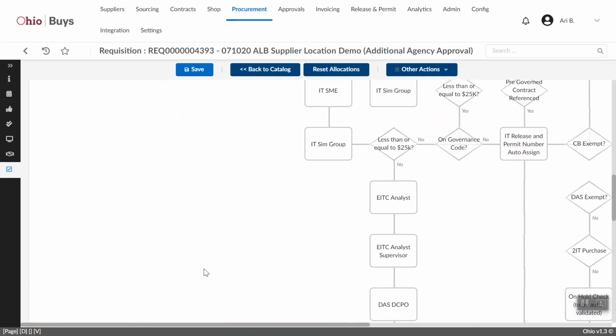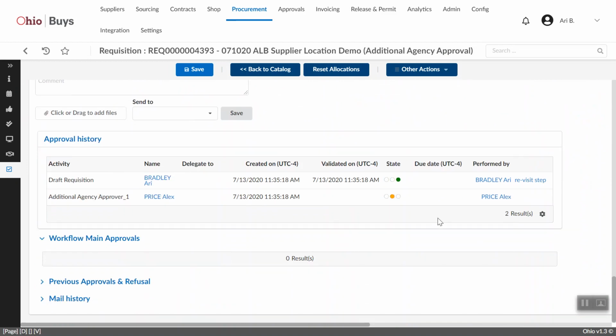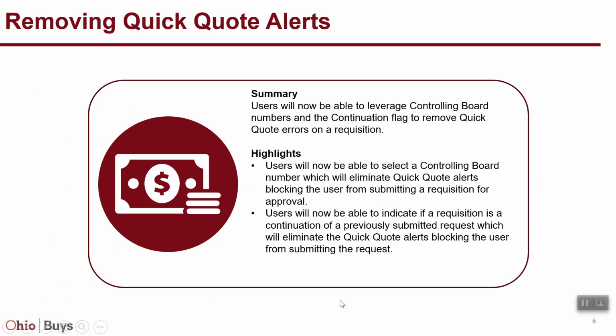On the Workflow tab, we can see that this request is now sitting with Alex Price, who we have identified as our additional approver. Users will now be able to leverage controlling board numbers and the continuation flag to remove quick quote errors on a requisition.